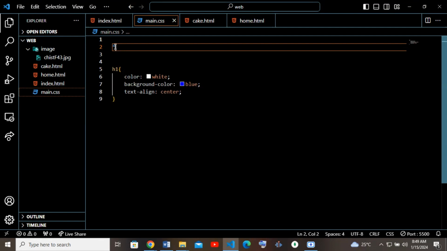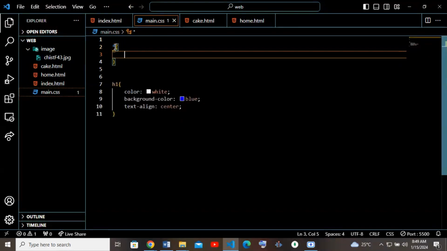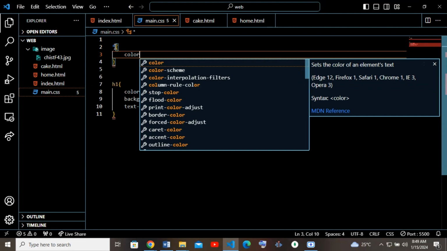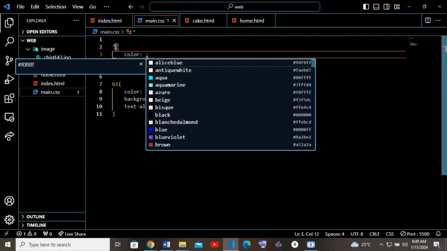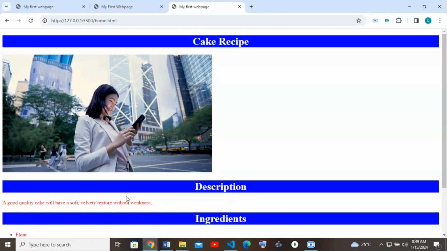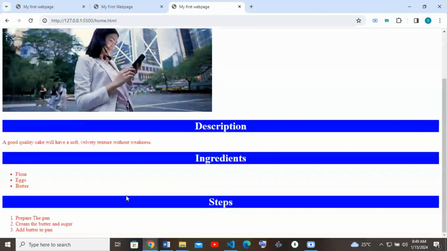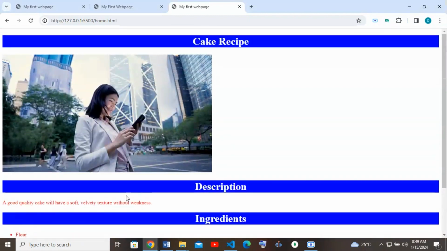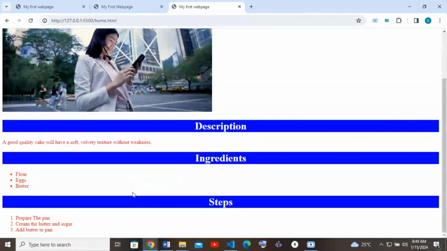Don't forget that is asterisk, then curly braces. I say color. Color should be red. Let's see what we have. Every element has the color, apart from those ones I used their type. Without using the type, all these things will change. So now I'm going to change the color of this paragraph and leave the ordered and unordered list. Yes, that's what I'm going to change.